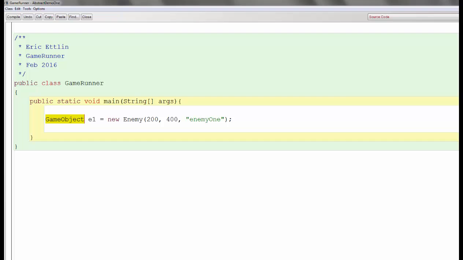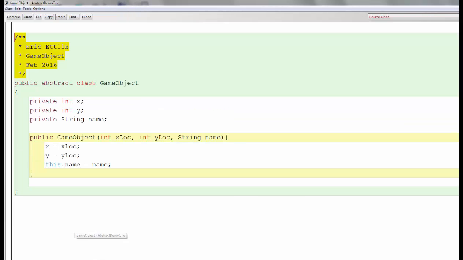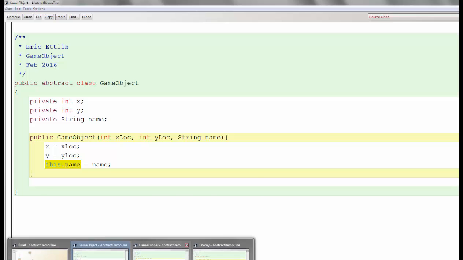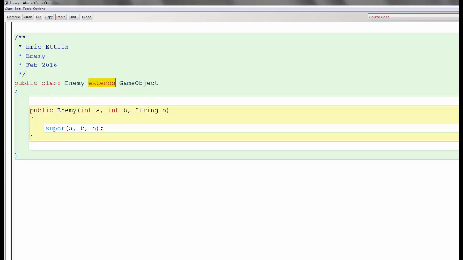The reason I can do this is because if I look back at GameObject, first of all, GameObject is abstract. So I said I can't make an instance of this particular class, but I've got three fields. I've got input parameters of xLocation, yLocation, and name, and I'm loading those into my local variables x, y, and name. Since the parameter and the field have the same name, I need to distinguish between them. So this refers to the input parameter, and this.name refers to the name being declared in this class.